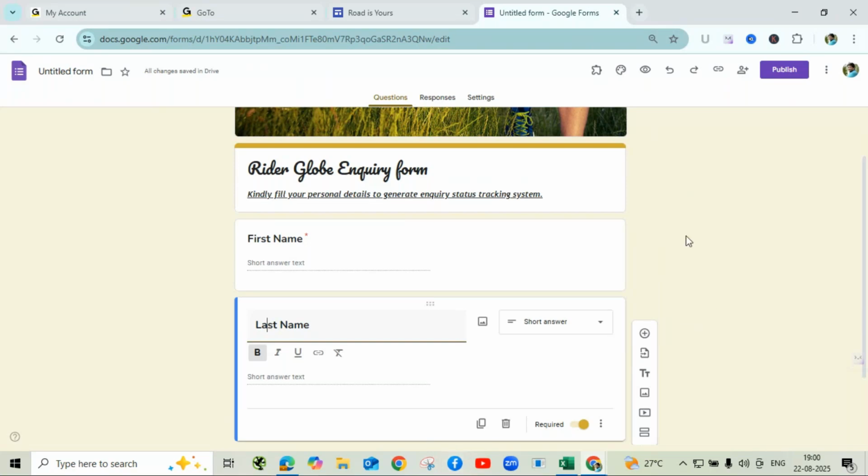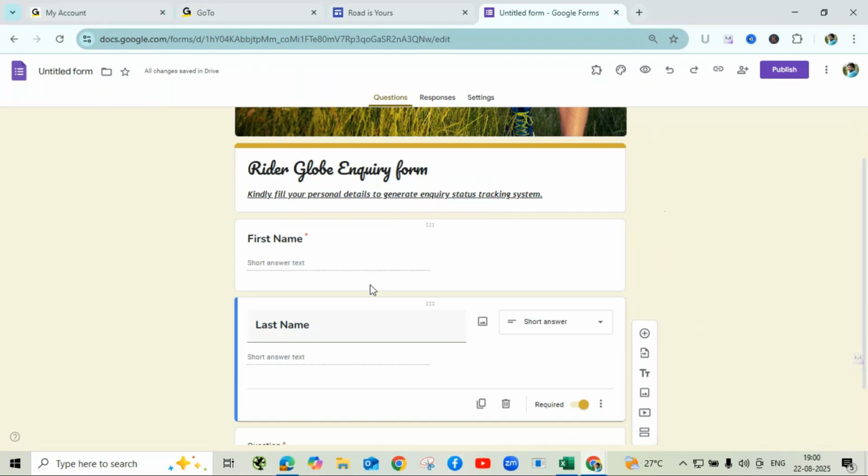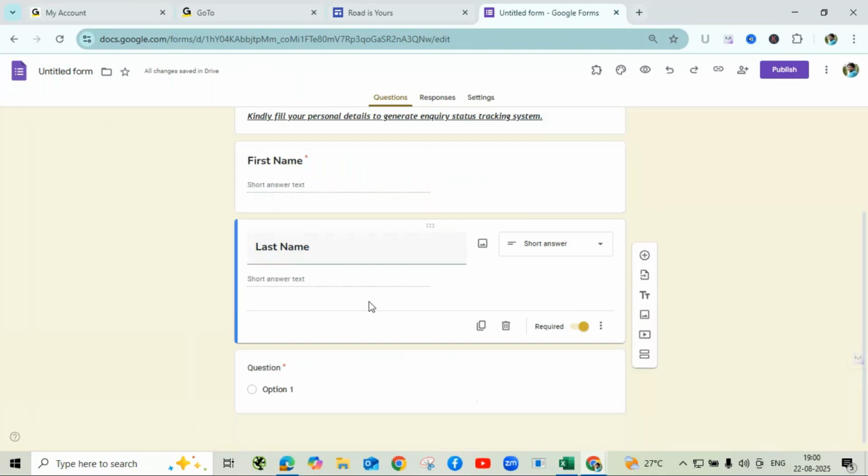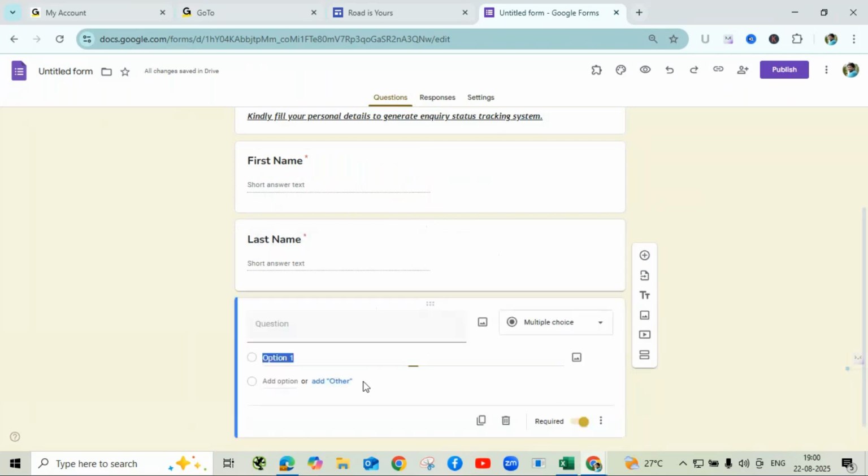Okay. So now if you see, it has taken the first name and the last name. If I move to the next one, you can see both are in the required status, meaning they must be filled up by the users. Is that clear till here? Everyone, type it as clear.